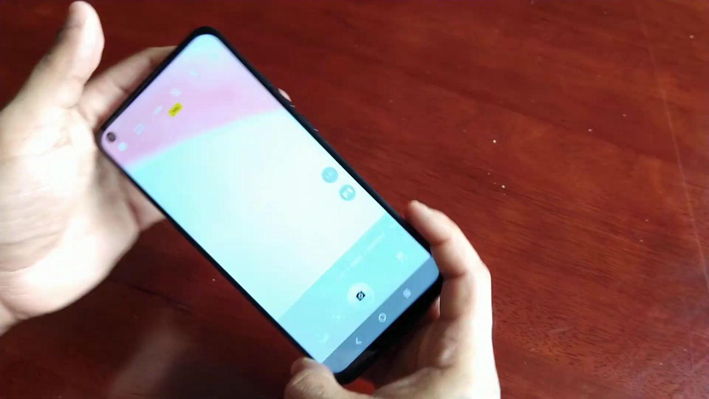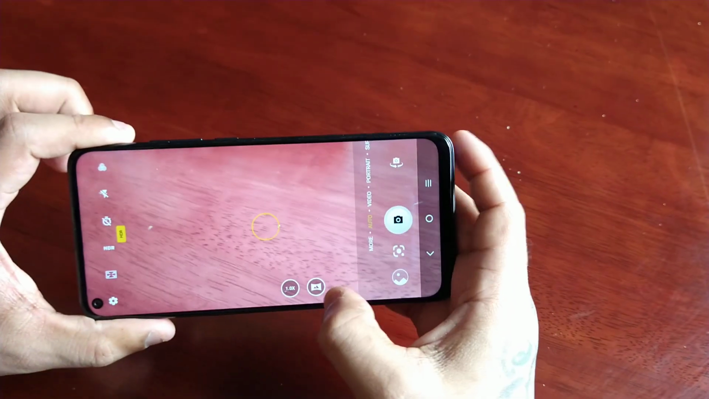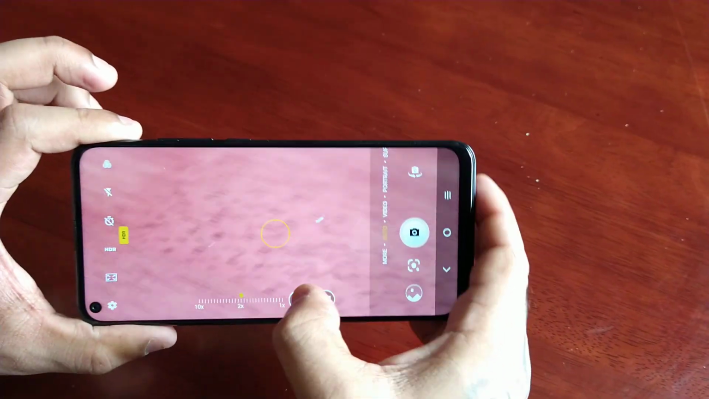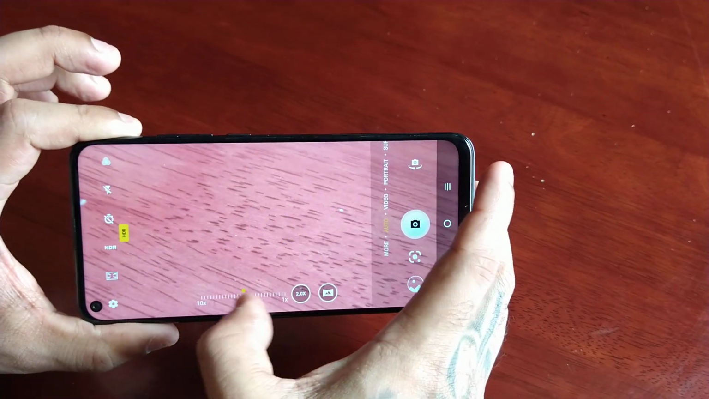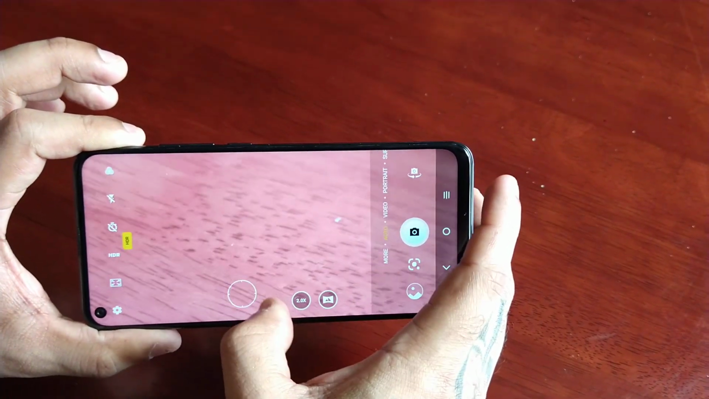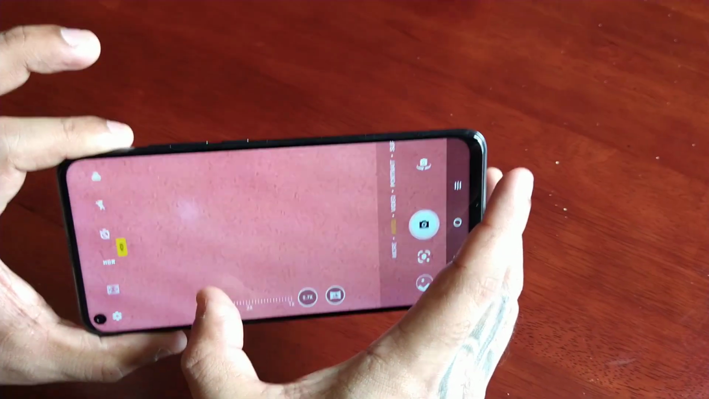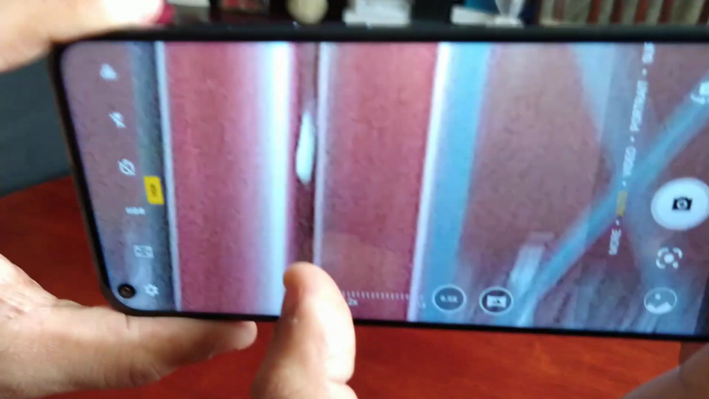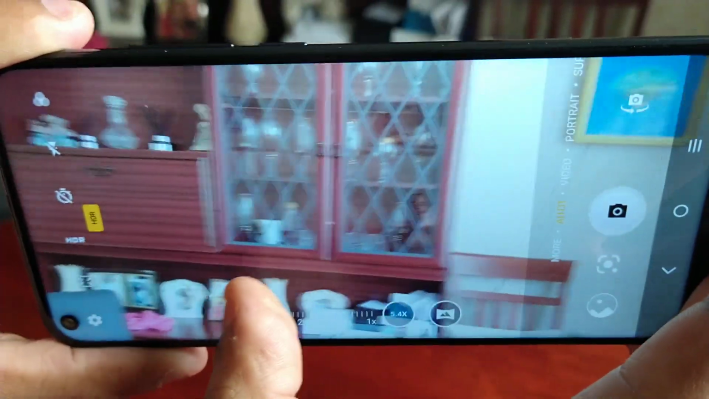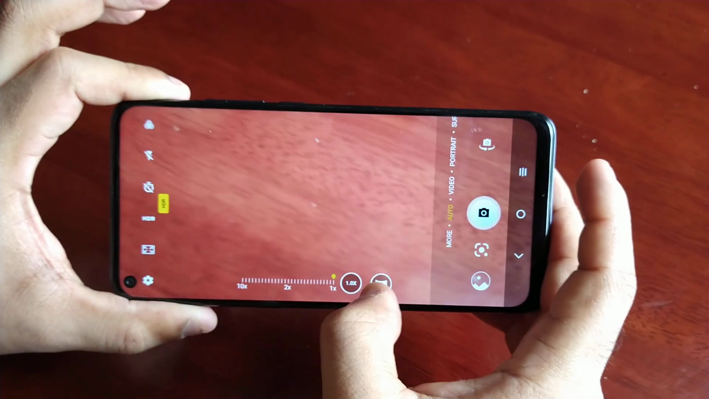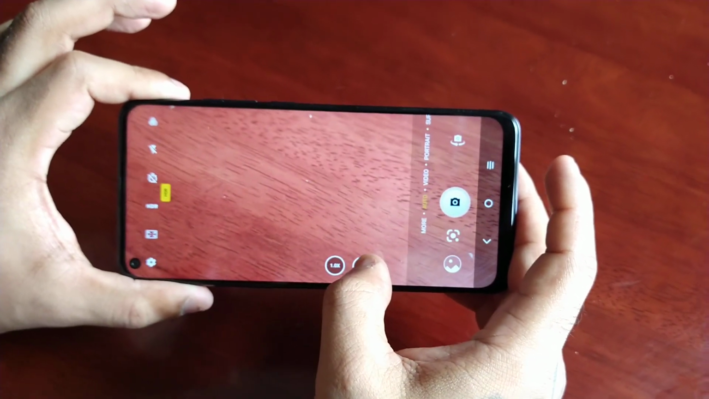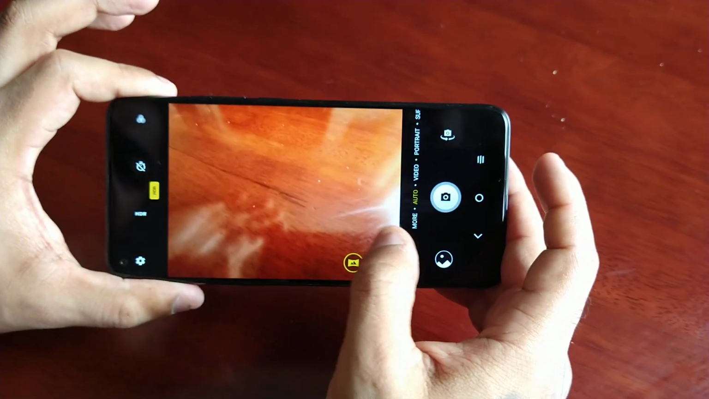Okay, so I'm just going to turn the device. Okay, so here we have the digital zoom option. And we have a little toggle there that you can adjust. Beside that, we have this other option.